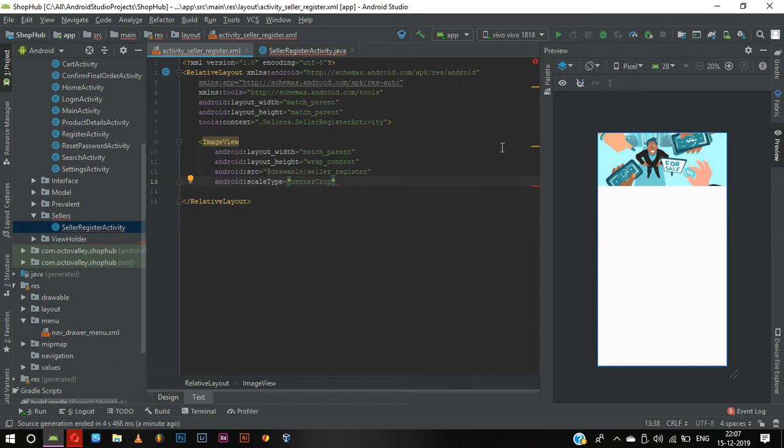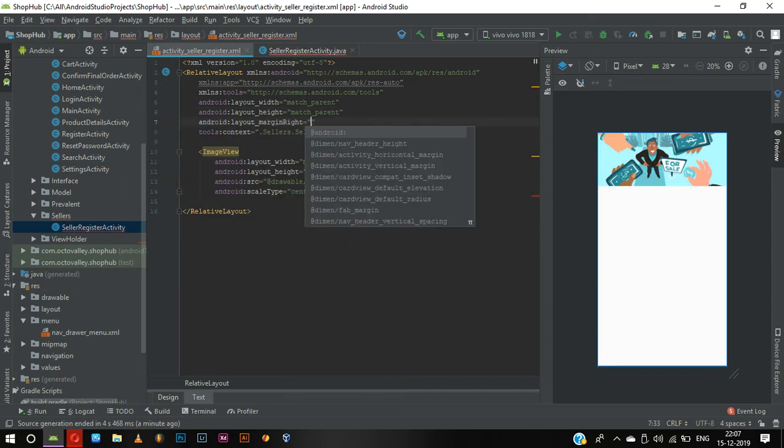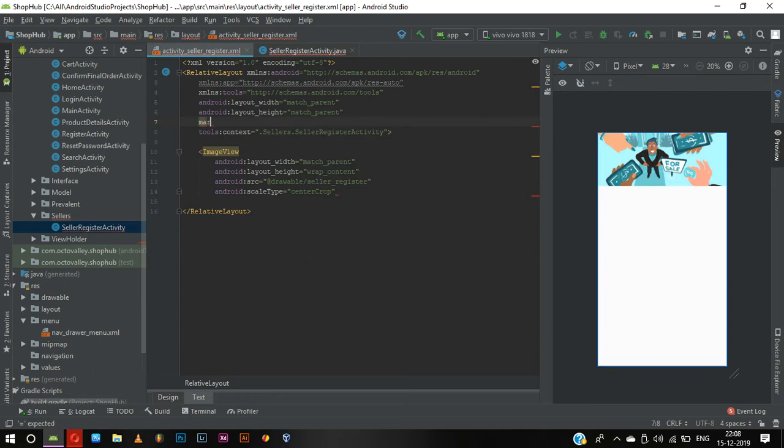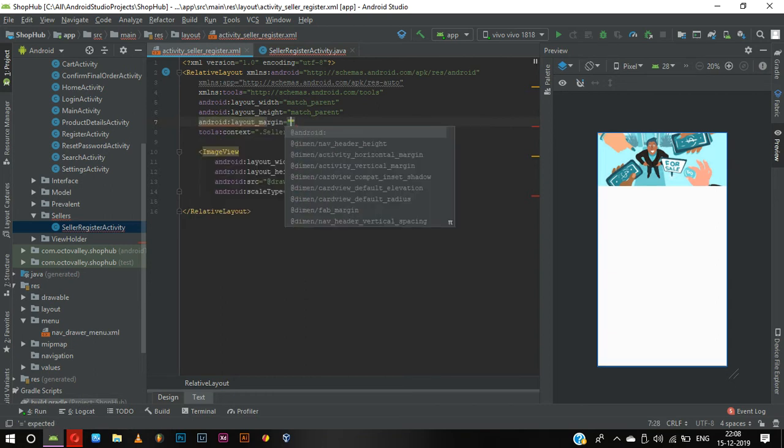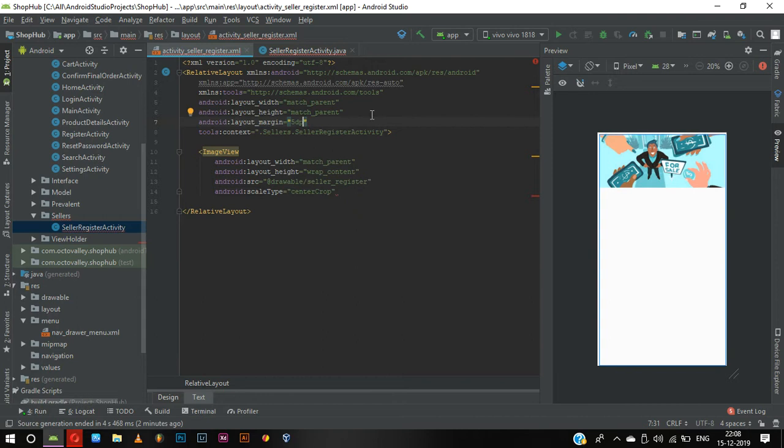For here we can add some margin. Margin we can add as 5 dp. 5 dp is good. Now we are just leaving some space around here. And we do not need to give any ID for this.